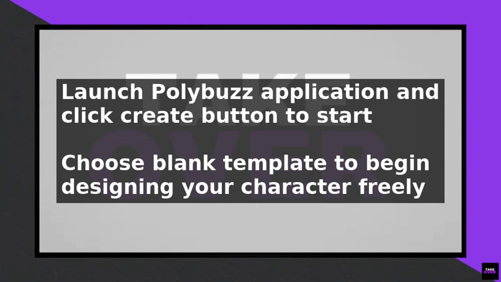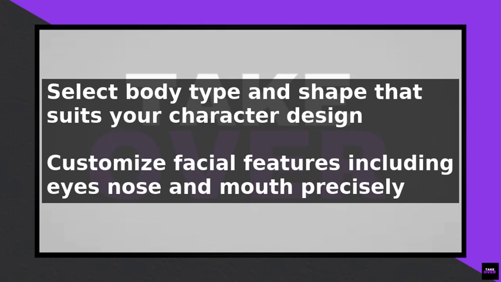Next, choose the body type and shape that suits your character, and then select the facial features, including the eyes, nose, and mouth. You can customize each feature to your liking by adjusting the size, shape, and color. After customizing the facial features, move on to the hair and accessories.